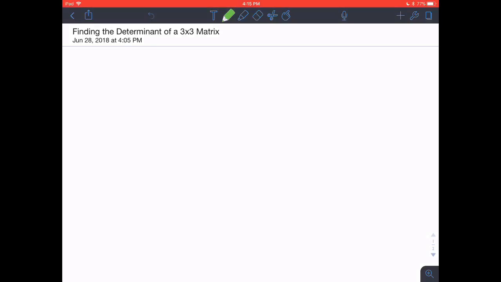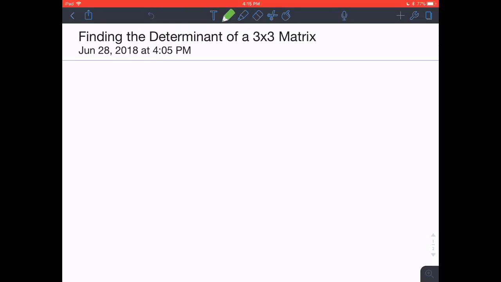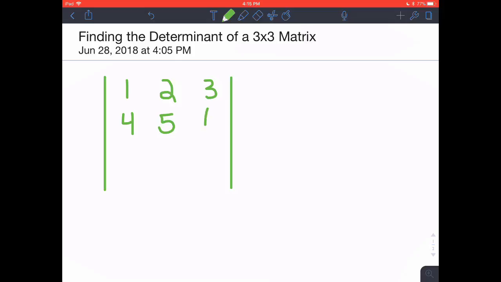Hi everyone, so today we're going to go over how to find the determinant of a 3x3 matrix. Now there's a hard way to do this and there's an easy way, and I believe I'm showing you the easy way. It's just my personal opinion. Okay, so the first thing you're going to do is start with a 3x3 matrix, obviously. I'm going to give you one that has the numbers 1 through 9 so that it's easy to follow which ones I'm choosing.